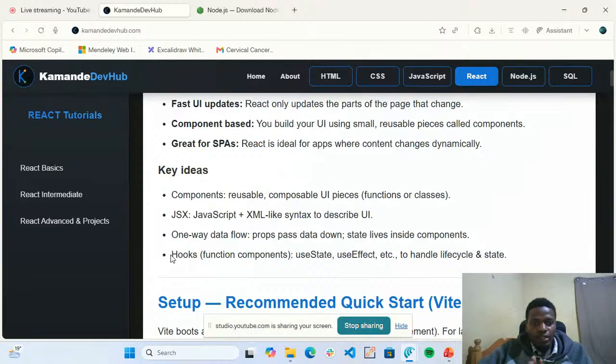We'll talk about one-way data flow, that is props, and that is how we pass data from a parent component, which will also introduce the concept of hierarchy. And we'll talk about where state lives inside a component. We'll look at hooks, and we'll talk about useState, useEffect, useReducer, and useContext, which will come in later.